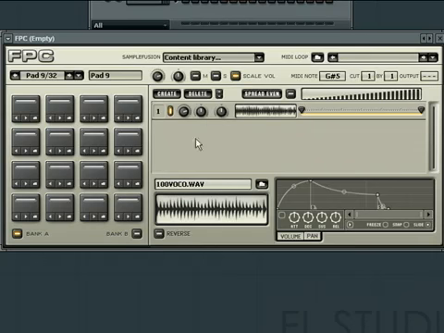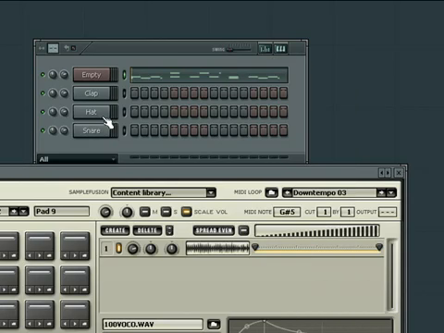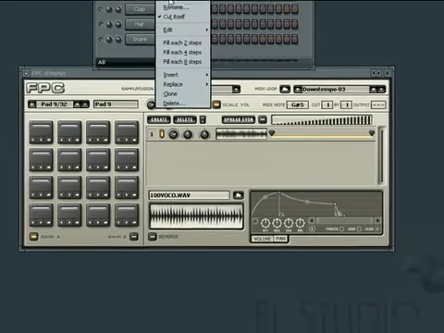Using FPC, you can also choose from preloaded MIDI loops or scores of your own in FPC that will be sent to the step sequencer. From here, you can go into the piano roll to make any adjustments.